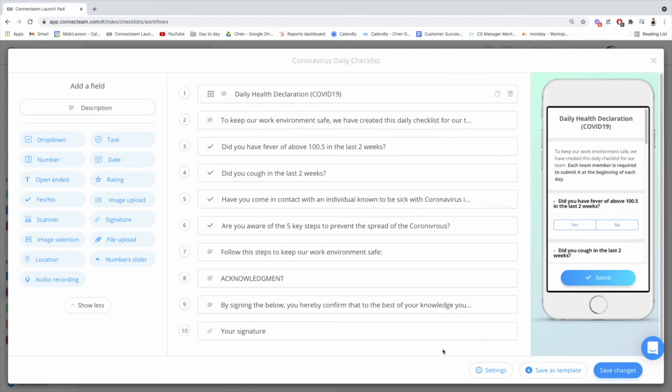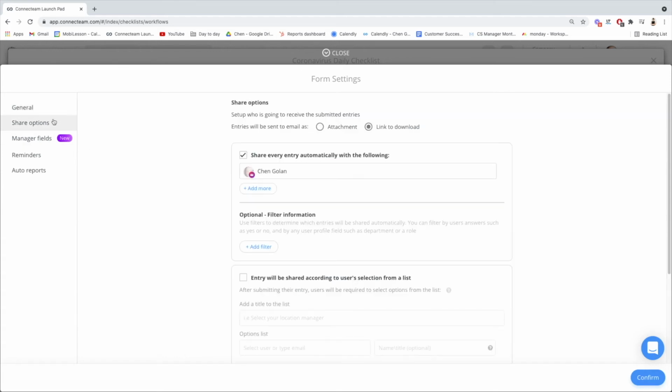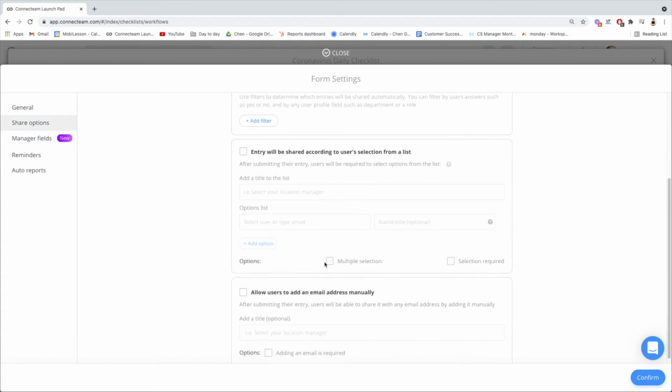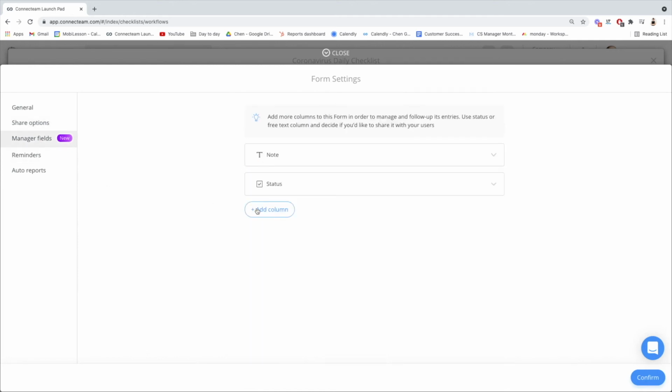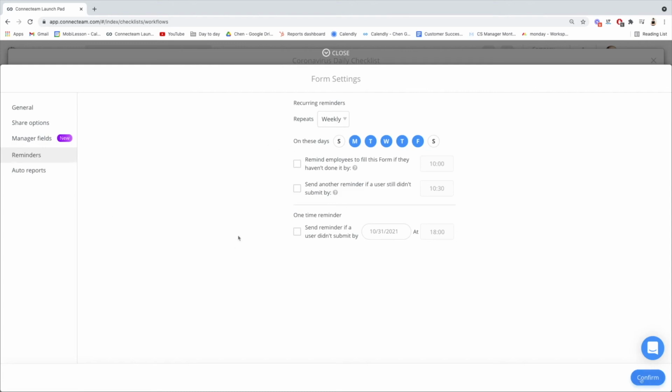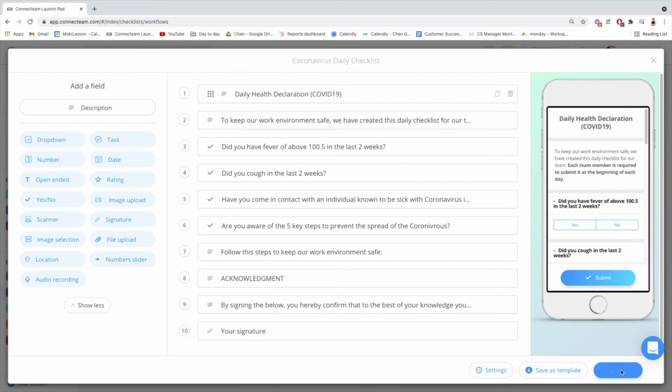Each form has its own settings. Here, you will be able to enable comments to improve your internal communication, create automatic share options to share each entry with the relevant stakeholders, use the manager fields to create a feedback process for your employees, and of course, set automatic reminders so your employees won't ever forget to fill a form. Once you have created the form, simply click Publish.